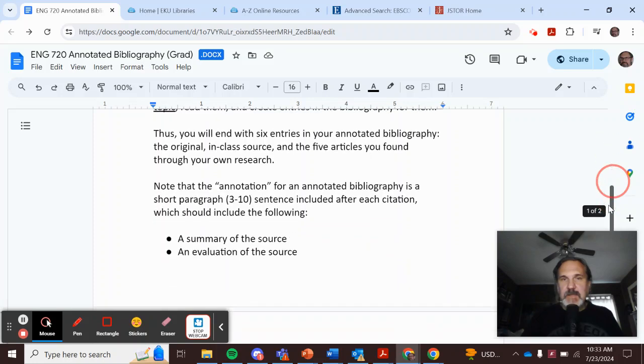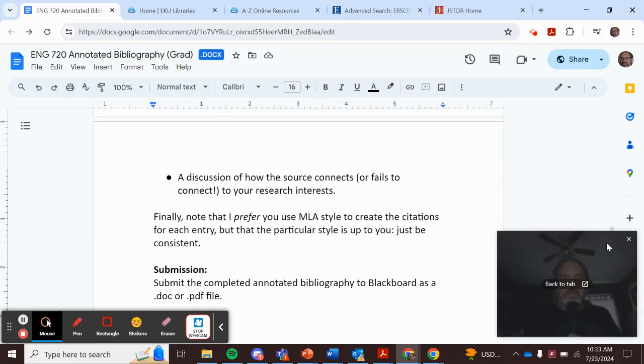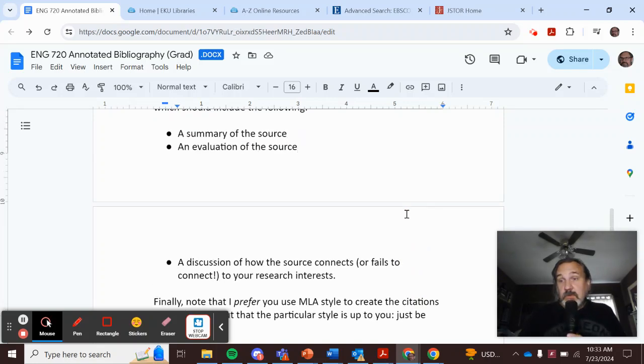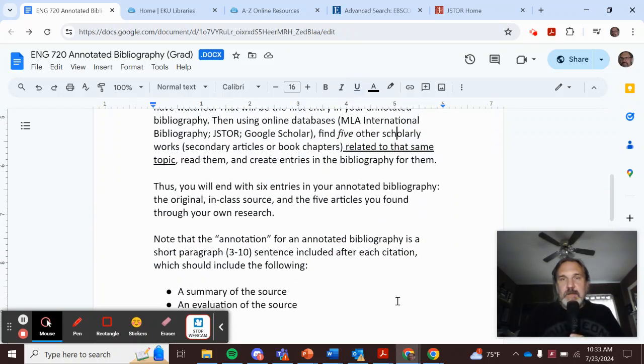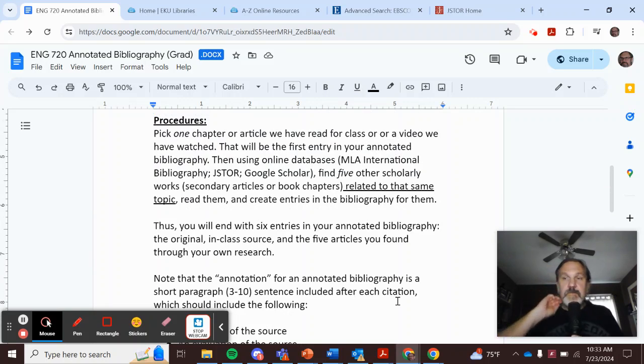Just to jump down here, an annotation for the purposes of this assignment means a 3 to 10 sentence paragraph giving a summary of the source, an evaluation of the source, and a discussion of how the source connects or fails to connect to your research interests. It should address those three things. Does it make quality arguments? Does it seem to use good evidence? The whole annotation begins with just your short summary of the key points of that source.